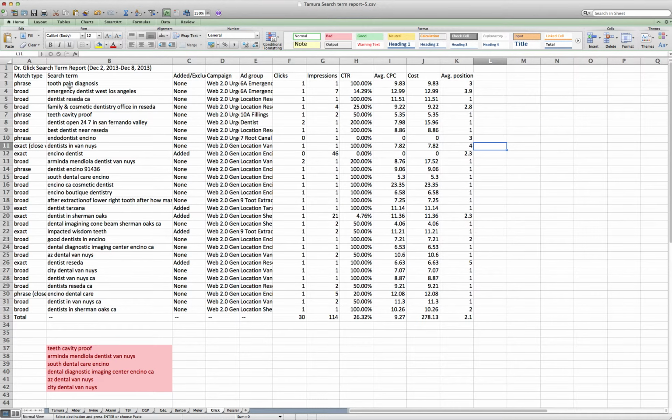So basically, I'm going to come back here to Dr. Glick's search term report. I'm going to go through these one by one. It can be a little tricky to figure out which ones are good and which ones are bad, but you know, the more practice and experience you get with it, the easier it becomes. And your manager, the first few times, will be checking your work to make sure that you're doing this properly.